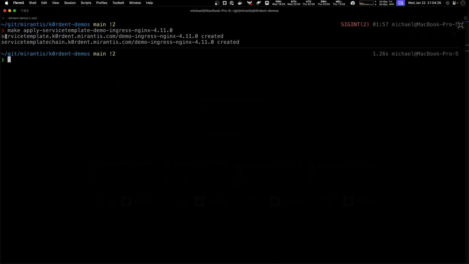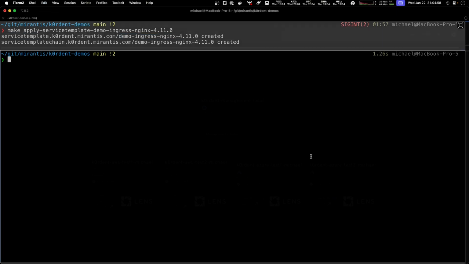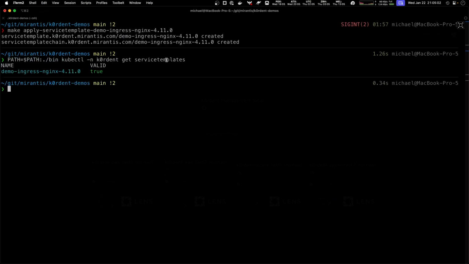And we can see we now have a new service template called demo-ingress-nginx-4.11.0. As with the cluster templates, I can also ask k0rdent to show me all the service templates. That's super simple. I just ask it to get all the service templates and we see our service template that comes back here.